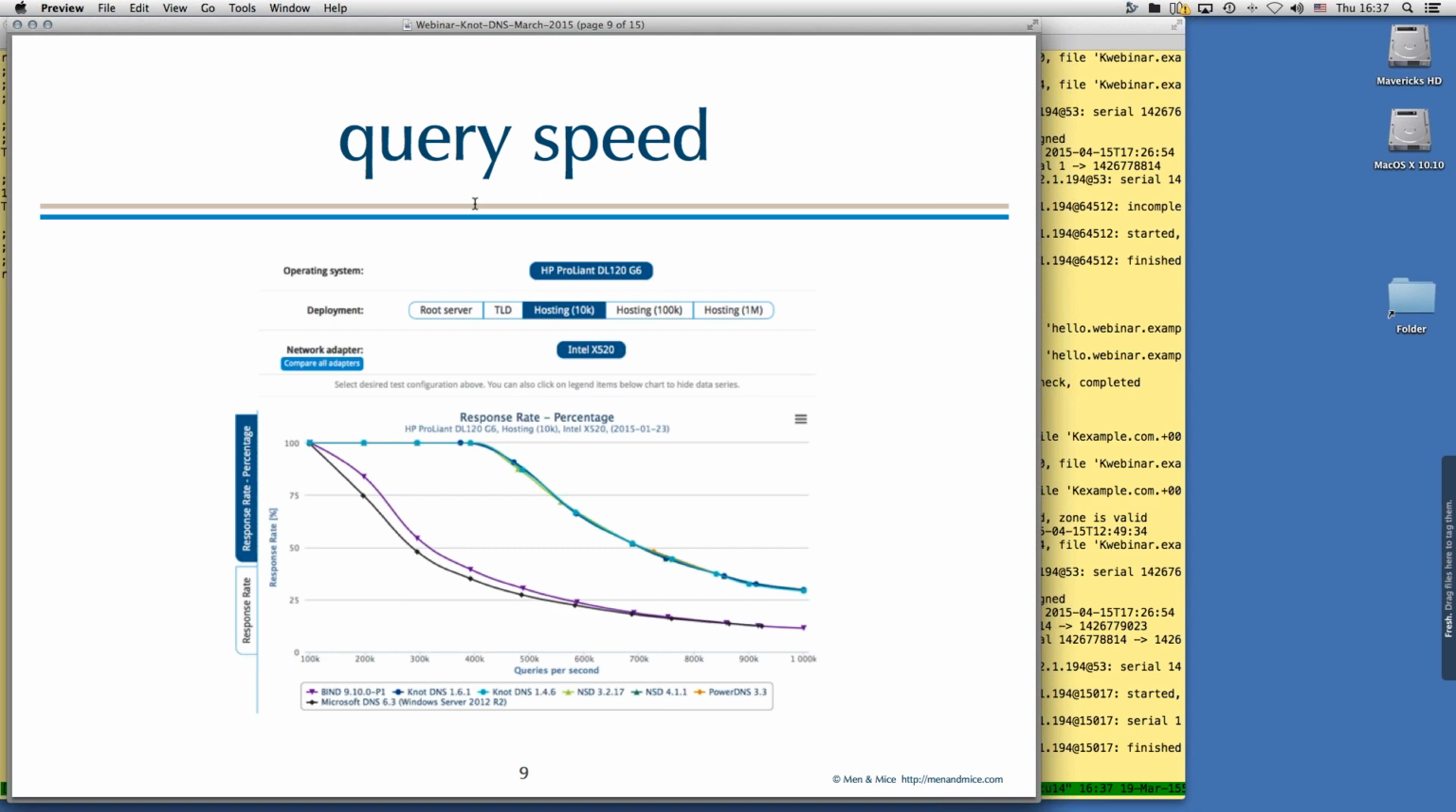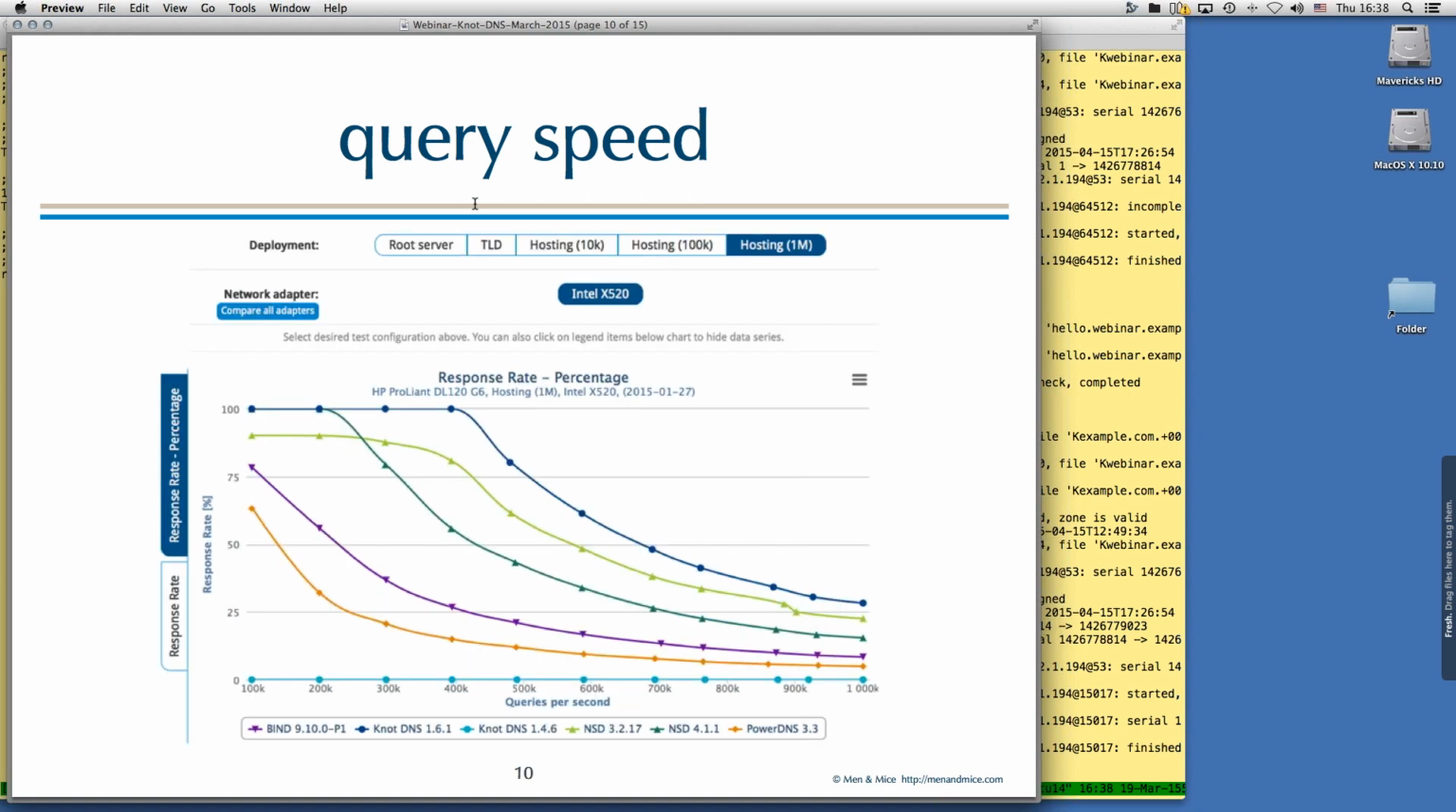And we see that both KNOT, NSD, and Power DNS scale very well in this situation, and BIND and Microsoft DNS not so well in this situation. This also tells us that for situations with less than 10,000 zones and less than 100,000 queries per second, it's not really worthwhile to do any performance tuning, because all name servers on modern hardware will just scale very well.